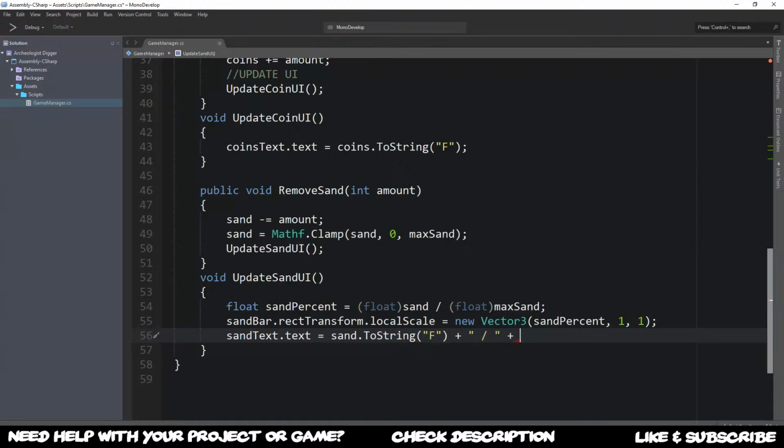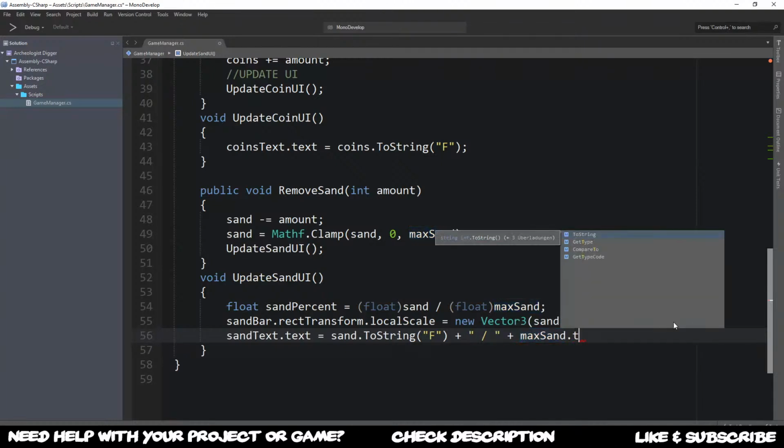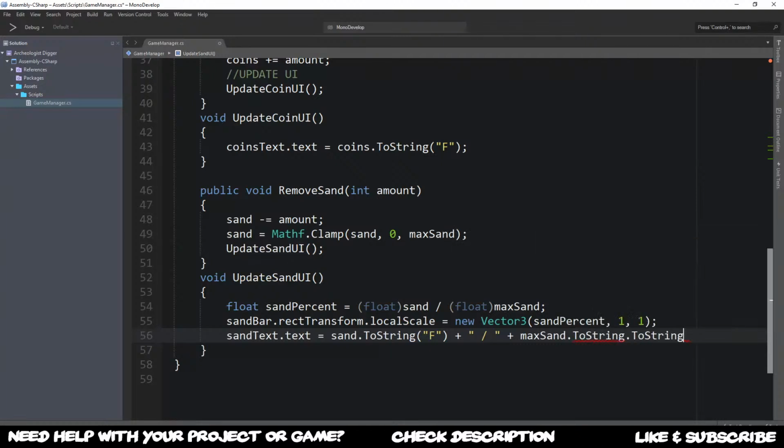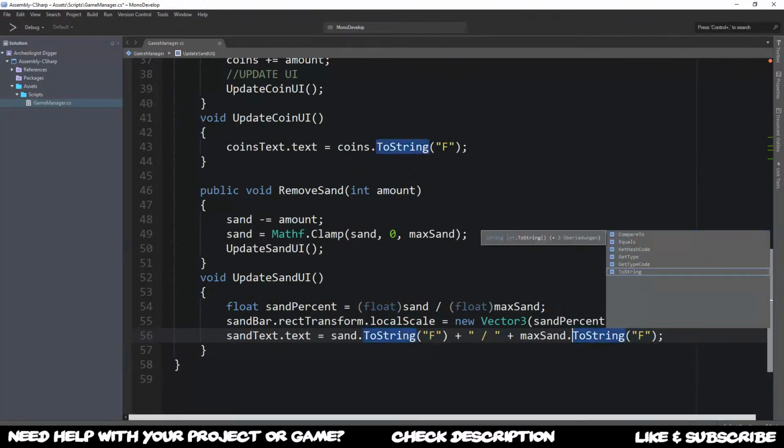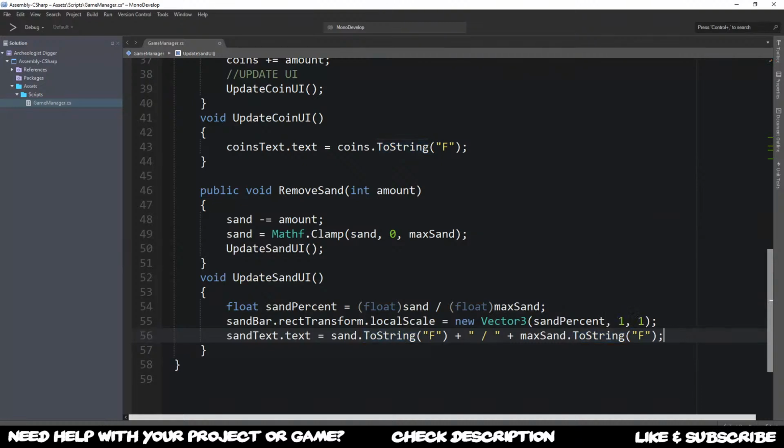Then we have another plus. The next one is going to be the maximum sand amount. So we say sand.ToString, open close parentheses. We can put in an F if that is a good one. We'll see in a second. And then we can end this. And of course, we don't want to have two times ToString. Just once is more than enough.